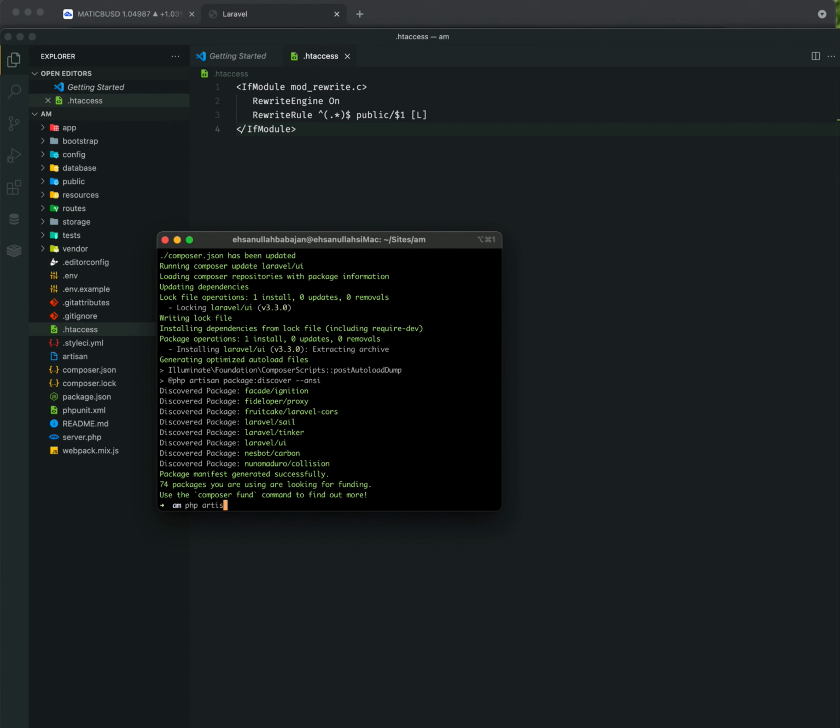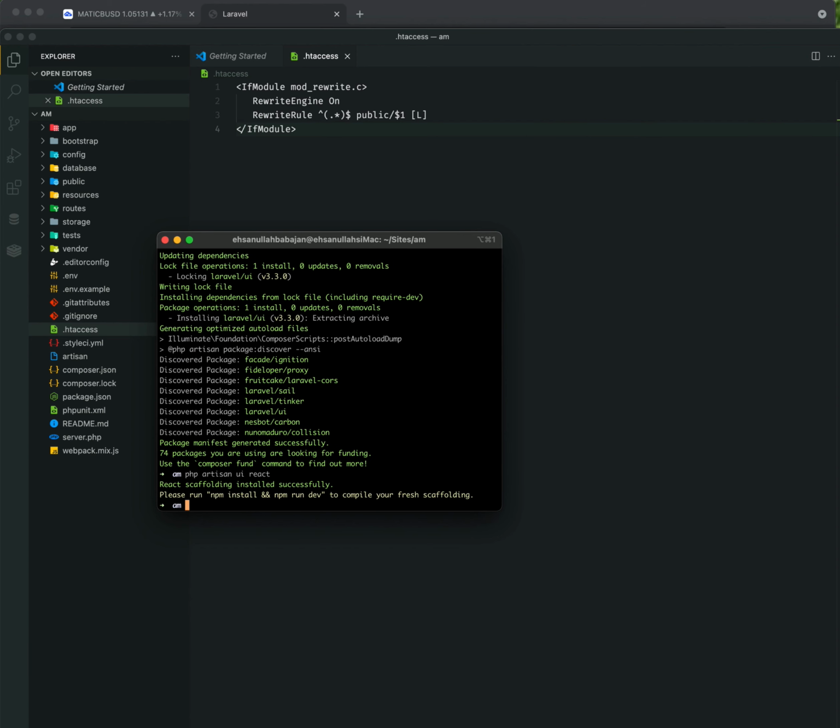After that, we have to use PHP Artisan to install React using UI. As you may already be familiar with Laravel, it comes with Artisan. So the easiest way to install React is using the command artisan ui react, which will build the scaffolding for us, and then it advises to run npm install and npm run dev.